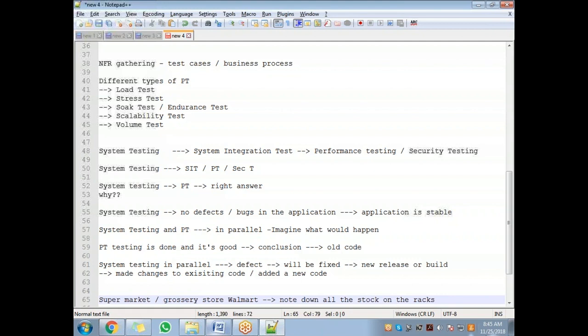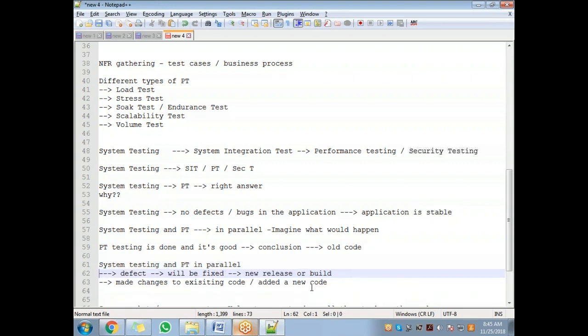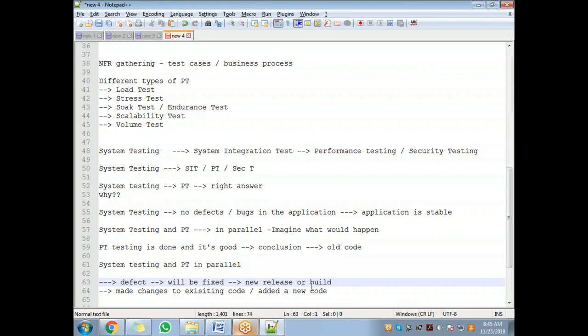It's a never-ending story. Similarly, if system testing and performance testing are happening in parallel, they keep on changing the code because there will be defects. When they are doing the system testing, there will be defects all the time. When there are defects, they have to fix the code, they change the code, and again there is a new build. Now again you do the performance testing. Again there is a defect, because defects will come every day. So every day or every week there are changes to the code, and every week there is a new build. So again, you have to go back and do the performance testing.